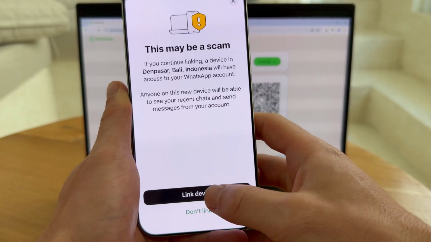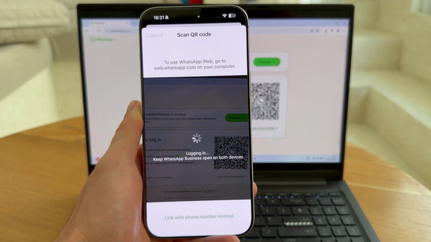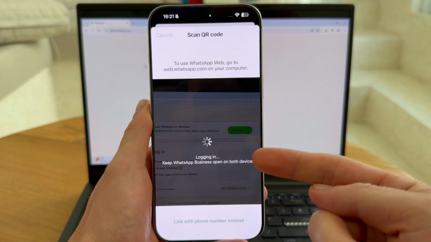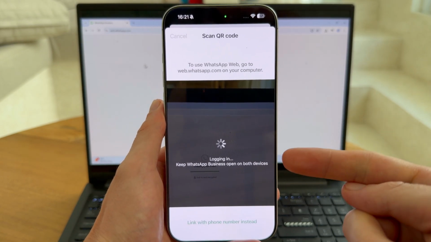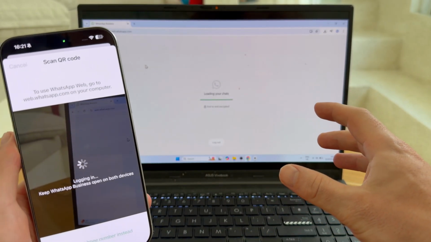Now once it's been linked, it's automatically going to sign you into WhatsApp on your computer or your second device, and you can now begin using WhatsApp Business simultaneously on both devices.